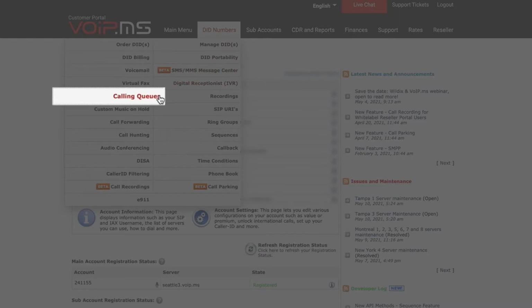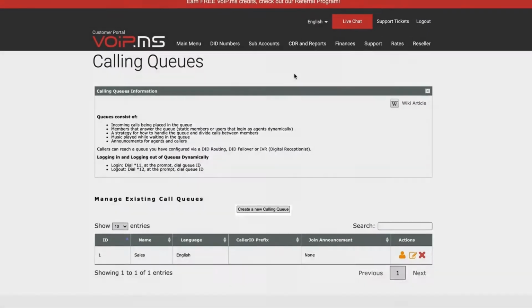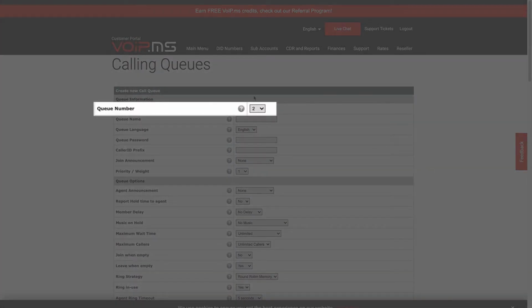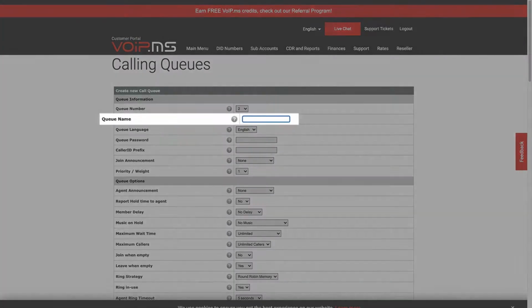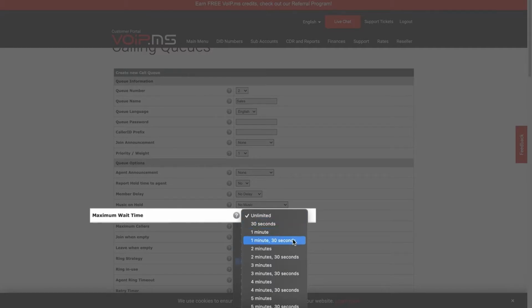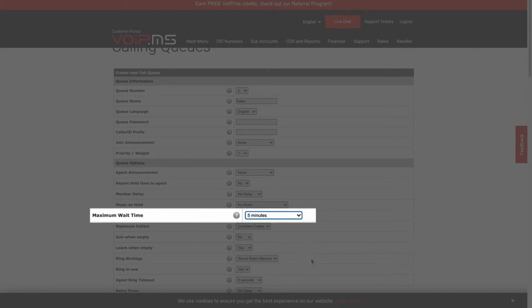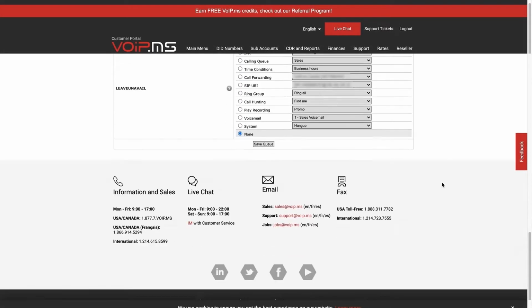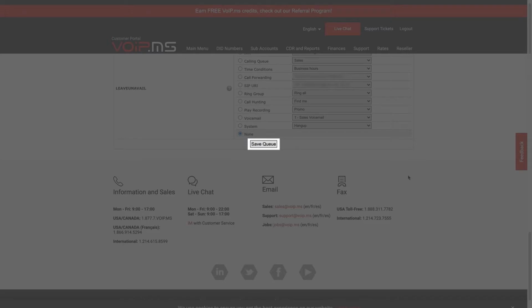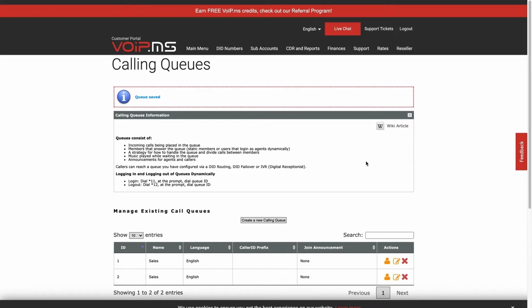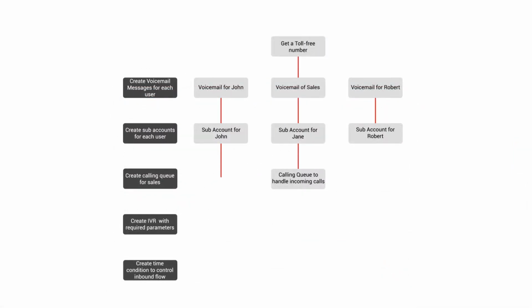Head into DID numbers, calling queue. Proceed on creating a new calling queue. Choose your queue number as it will be an identifier to log in and out of the queue, a name to identify the queue, the option maximum wait time to the desired time you want your callers to wait before reaching a failover option, and finally configure the failover timeout to head to voicemail. You can now proceed on saving your calling queue. For a more extensive guide on our calling queue feature, you can verify our video on creating a calling queue appearing in our description box.